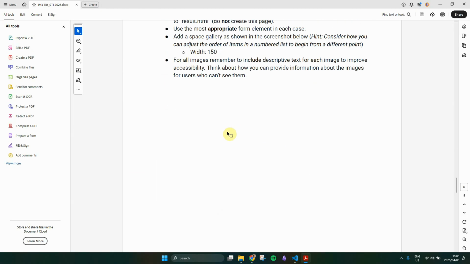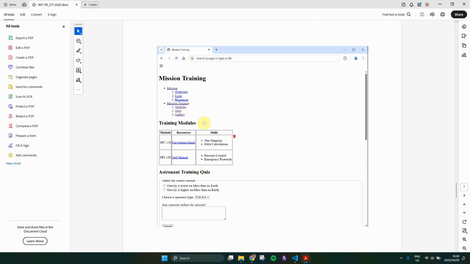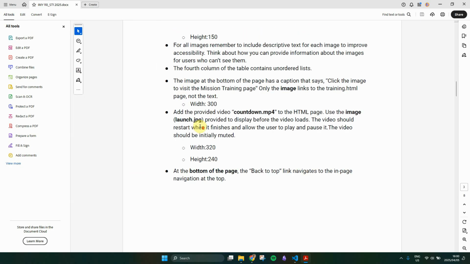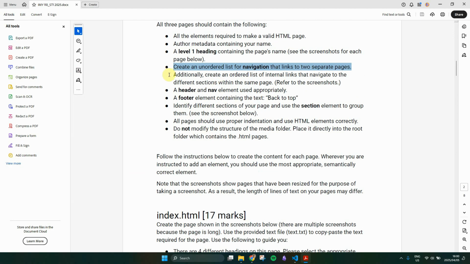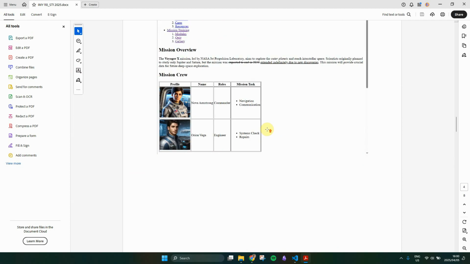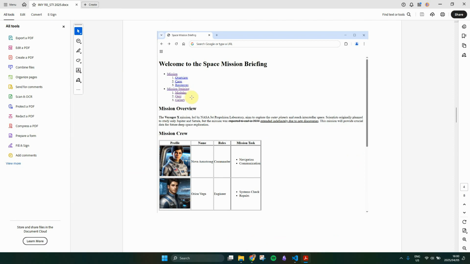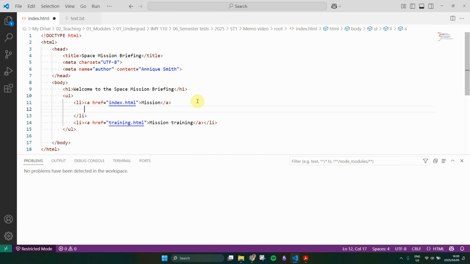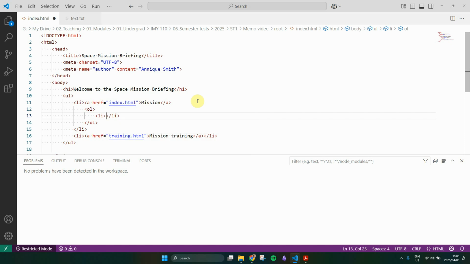Let me just double check that the navigation needs to be the same on both pages. Yes, it does. Okay, so the next part we need to do is an ordered list of internal links to navigate to different sections within the same page. It needs to say overview, crew, and resources. So remember, when you are nesting a list inside a list, you put it inside the list item tag. So we make a space and we open our ordered list tag.